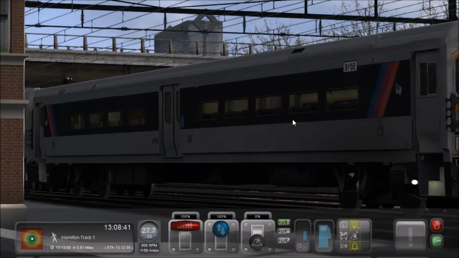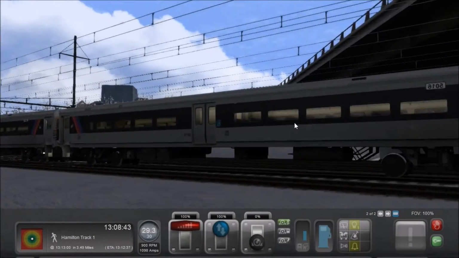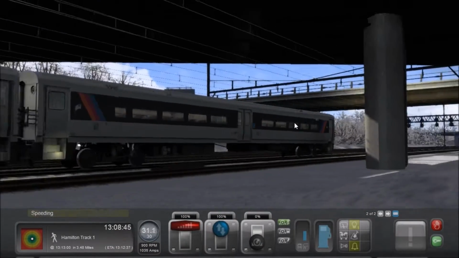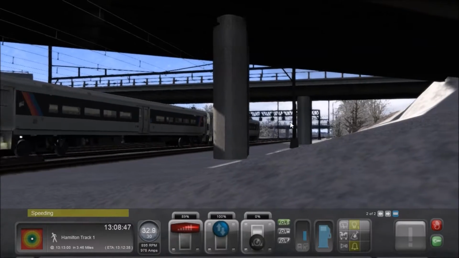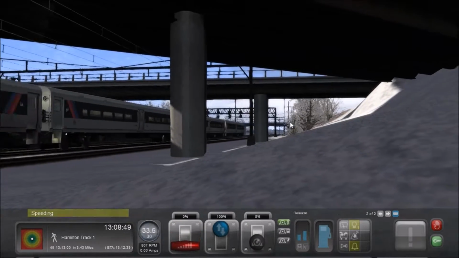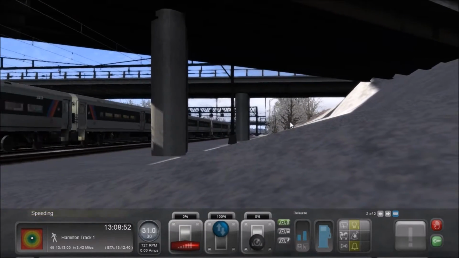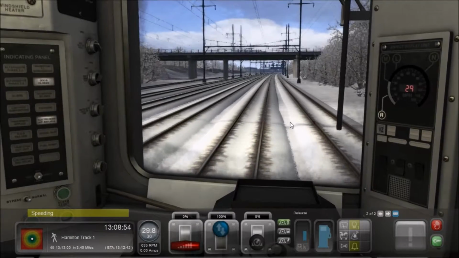Oh, that's a nice screenshot. Would have been a nice screenshot if I could get the whole cab car in. Darn it! Oh, I'm speeding. Yeah, that's basically what this whole scenario is going to be. It's just going to be me speeding all the time because I don't know how to drive right.